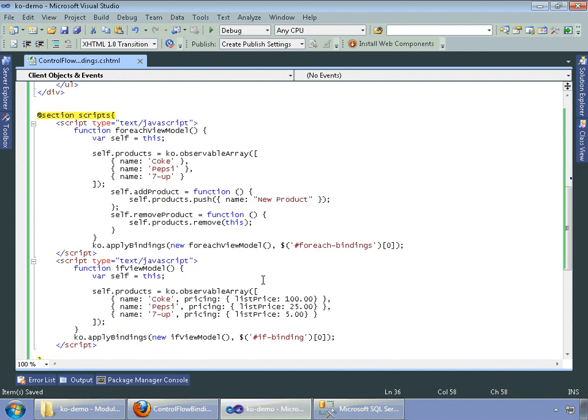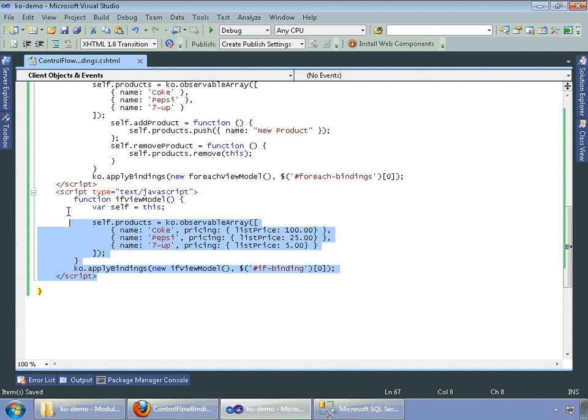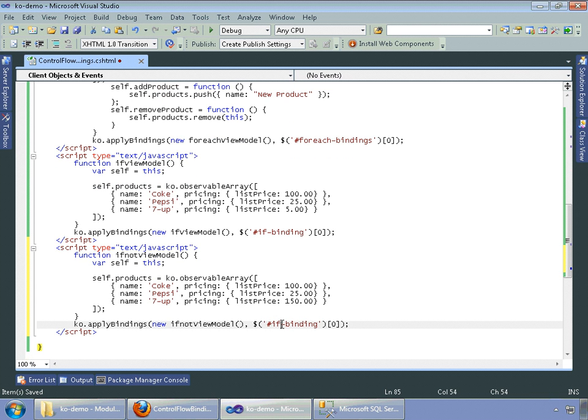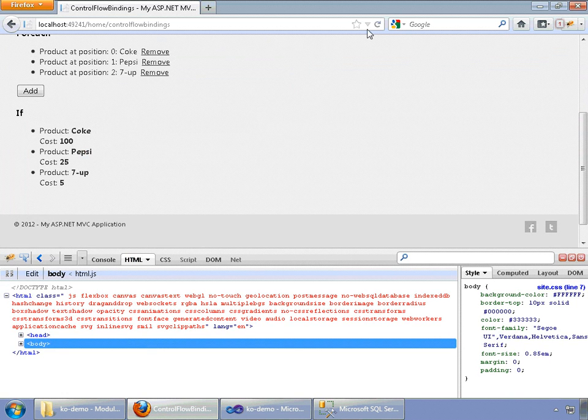So let's look at our code here, and we will copy our if view model script block and paste it, and rename it to if not view model, and down here we'll also name it if not view model. Things that we're going to do differently here, we'll give them new prices. We'll make this 7-Up really expensive right now. And also in our jQuery call to get the document element ID, we need if not binding. Let's save and go back to our browser, hit refresh.